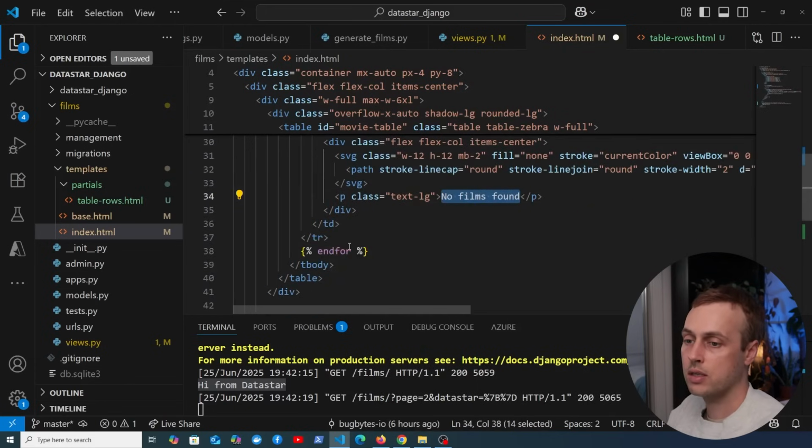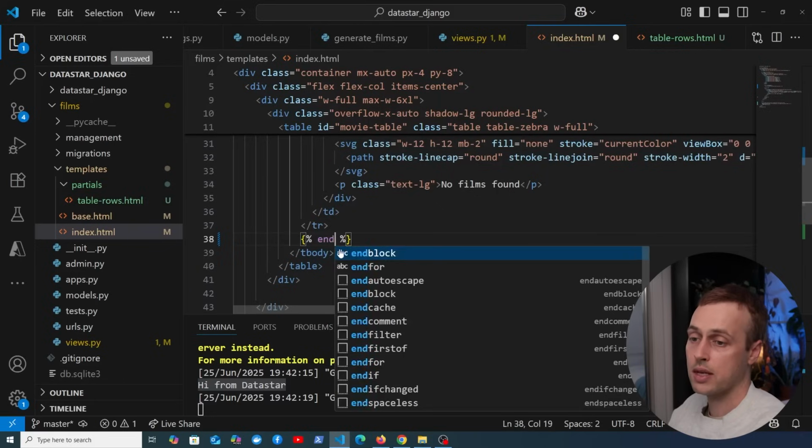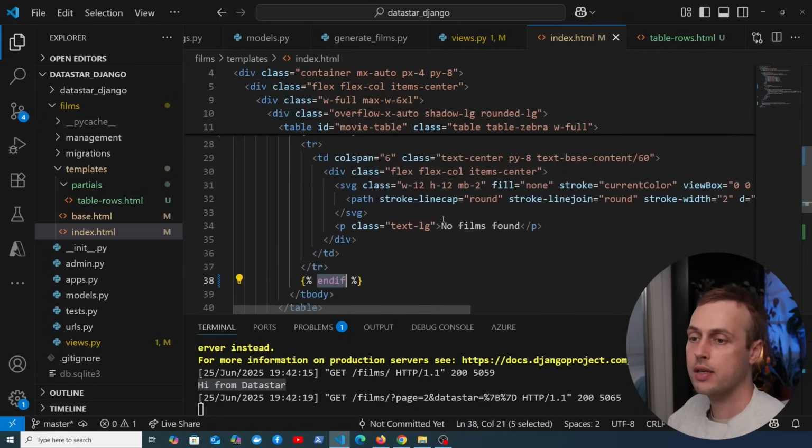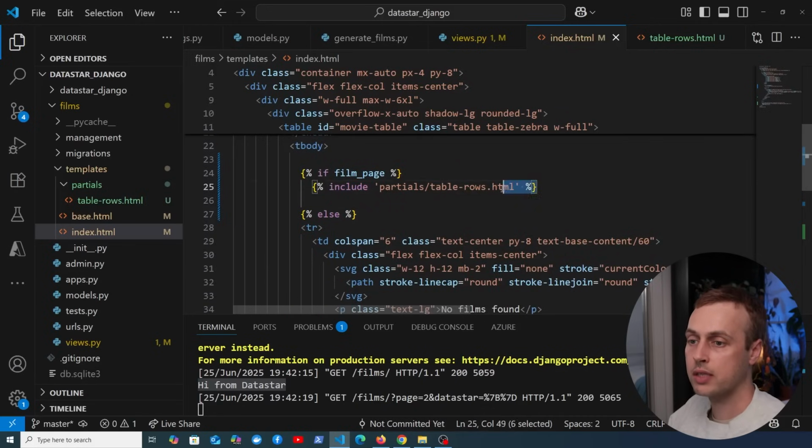And one last thing we need to do is change this end for, because it's now an if statement, so we can use the end if expression. So all we're doing here is just restructuring things a little bit to work better with this hypermedia model. And we've extracted this into a partial template.